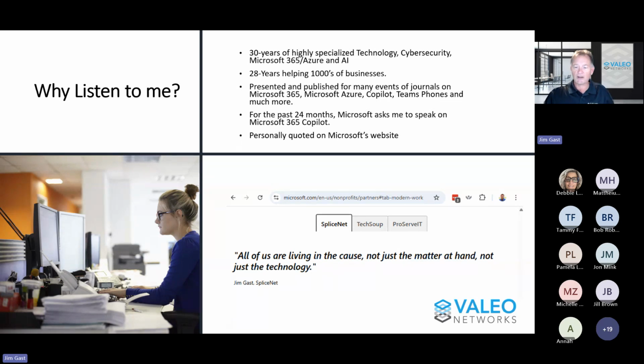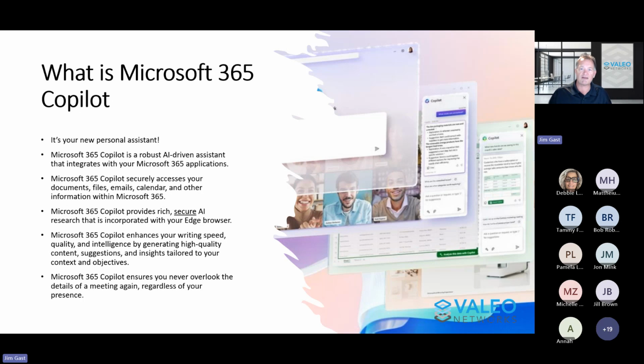Let's get into what we're talking about. What is Microsoft 365 Copilot? Everybody talks about it, right? Everybody knows ChatGPT, and it's a great product. I'm not taking anything away from OpenAI at all, but the fact of the matter is it's a public AI.